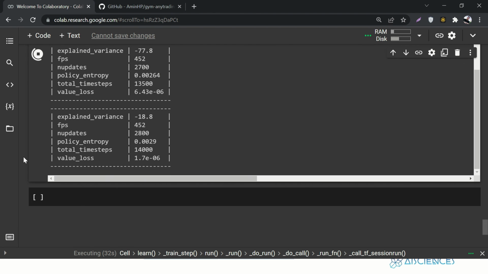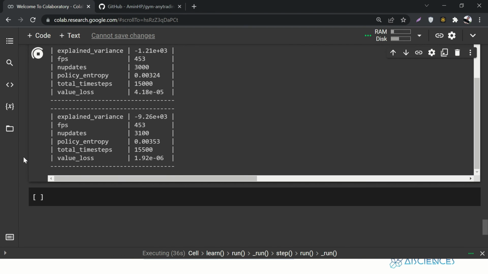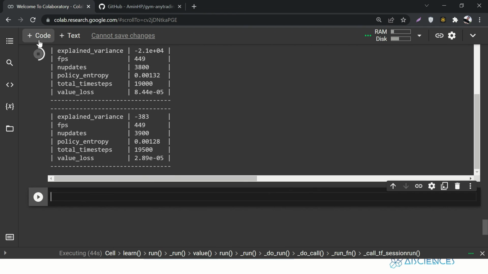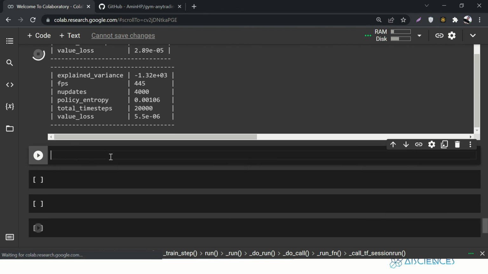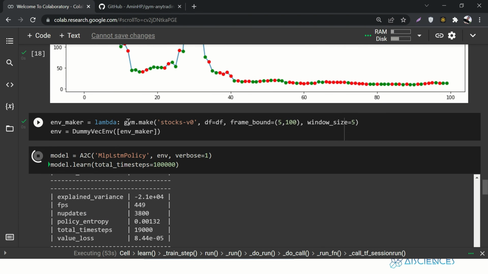So it will take quite some time to run 100,000 steps. So meanwhile, let's do some evaluations, right? So let it run and let's start writing the code for evaluations over here. Okay, so first of all, we'll be getting the environment. How can we get the environment?